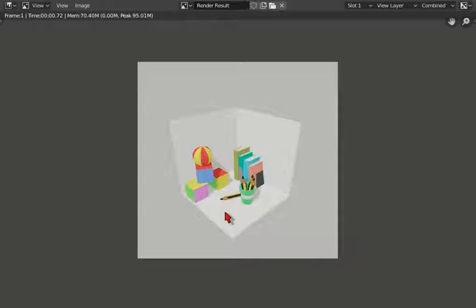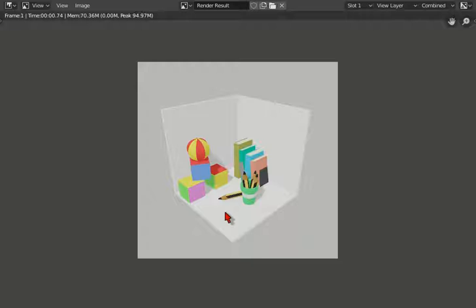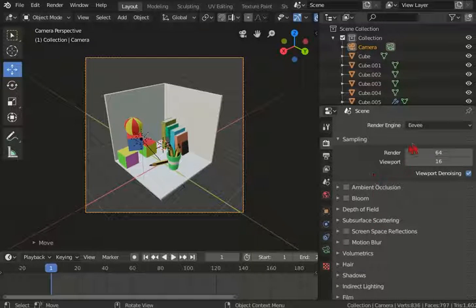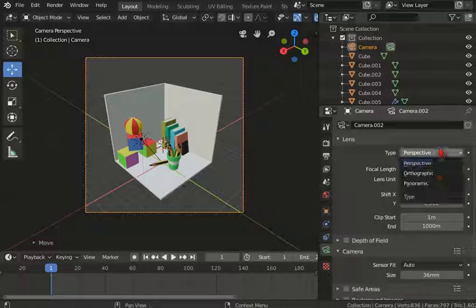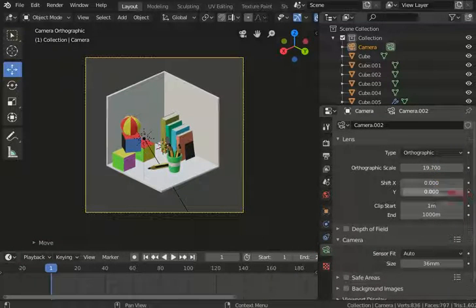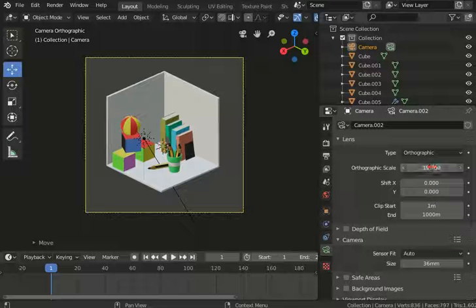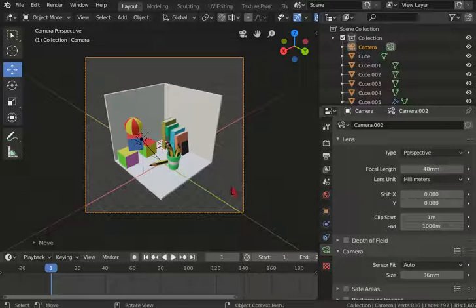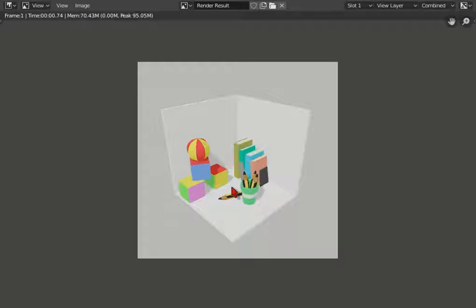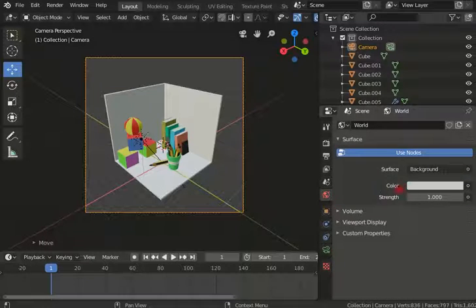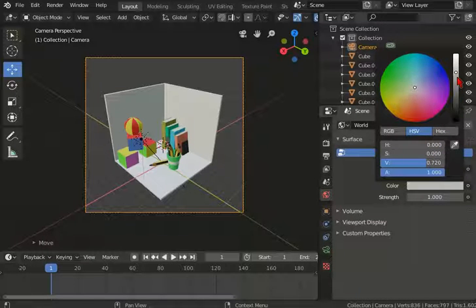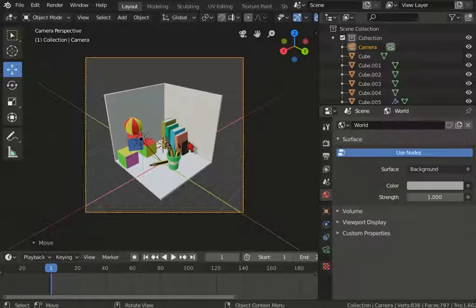Let's say outline. So this is isometric as well. But for me, I'm going to use the ortho, but I don't like this shape. Let me change that. Or maybe I'm just using the perspective. I'm going to turn down a bit dark for the background.